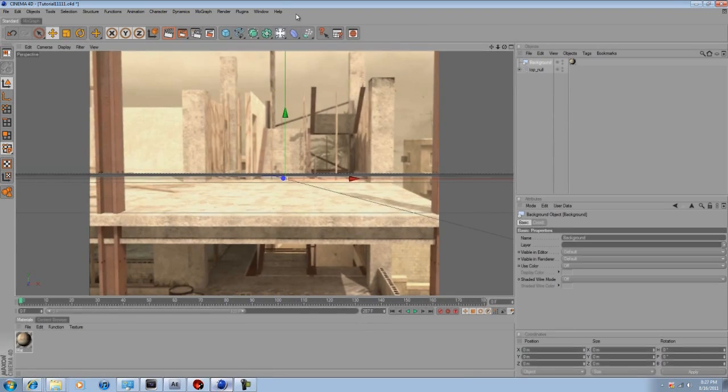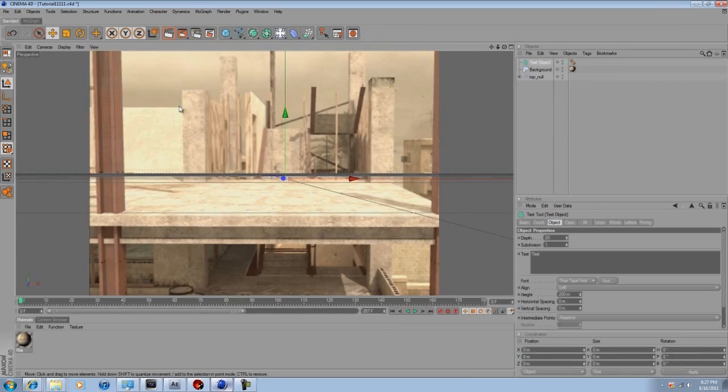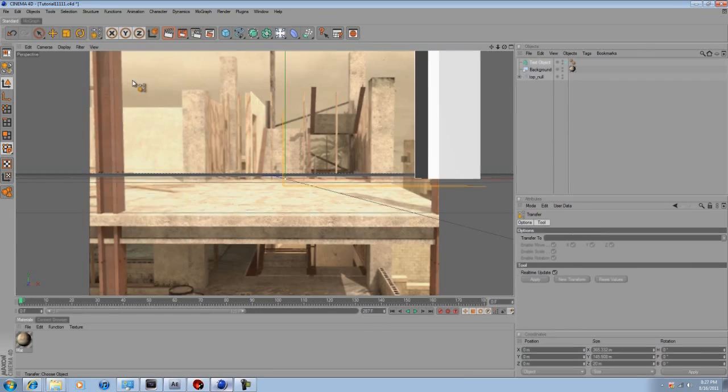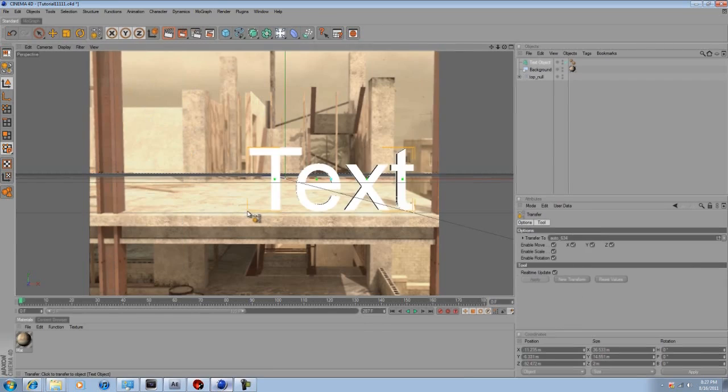So let's do that. Let's go to MoGraph, text object. I just realized that I'm using the wrong version of Cinema 4D. This is 11.5. I have 12, but it doesn't really matter because most of you guys probably have 11.5. So this will be really good for you guys to watch. So we have the text there.